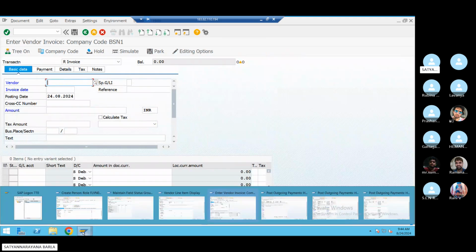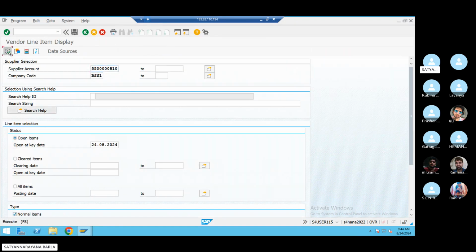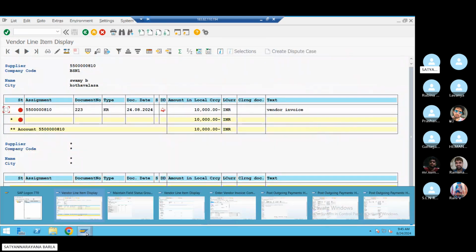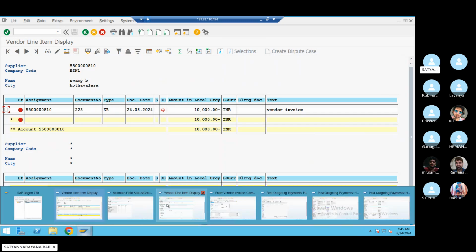Then we will check the FBL1 for the vendor name. It will be picked up, 10,000, it's a due item. Then how it will be cleared partially, I will show you.